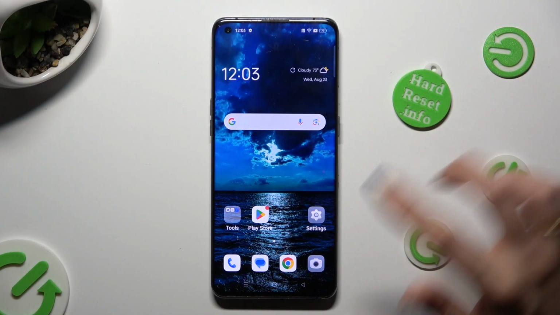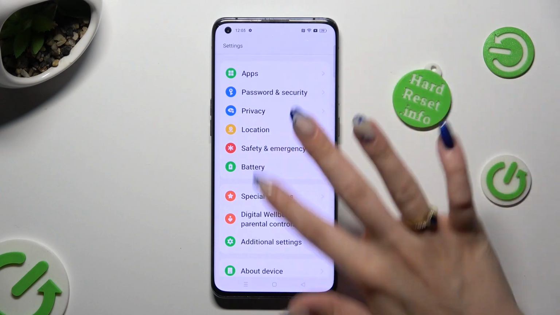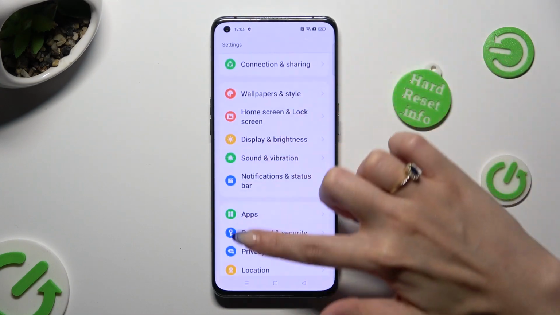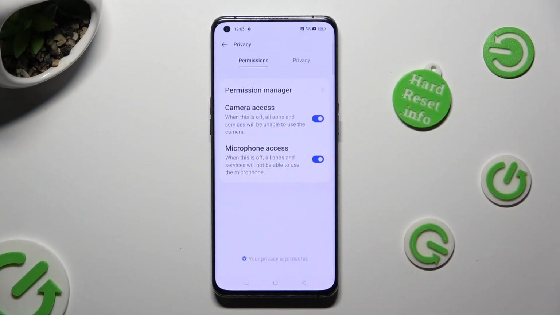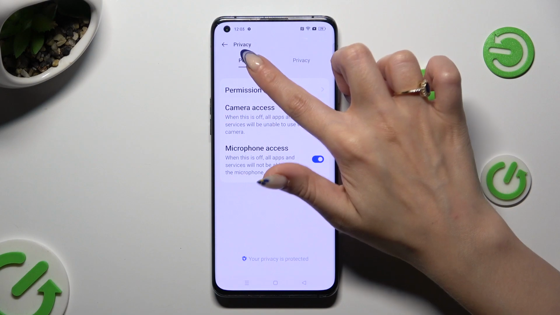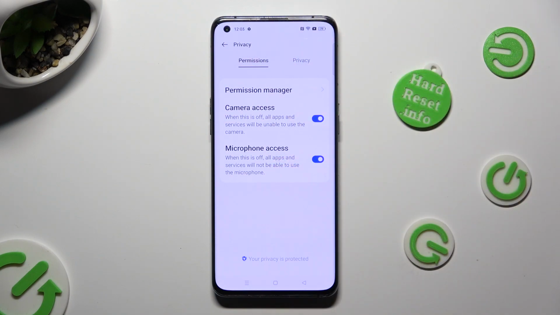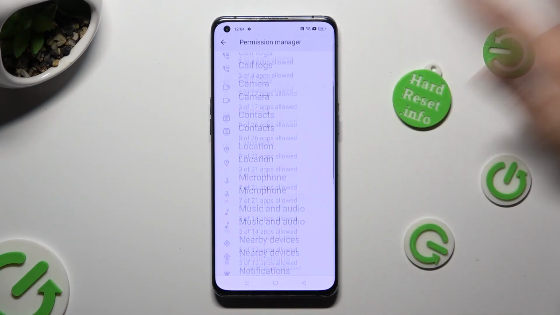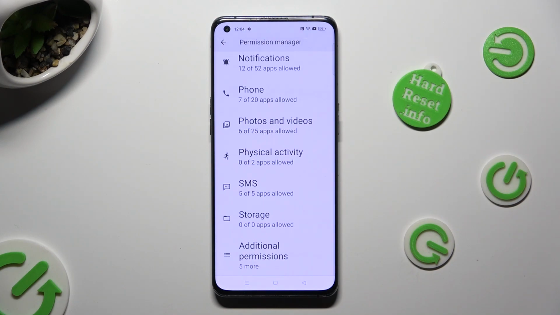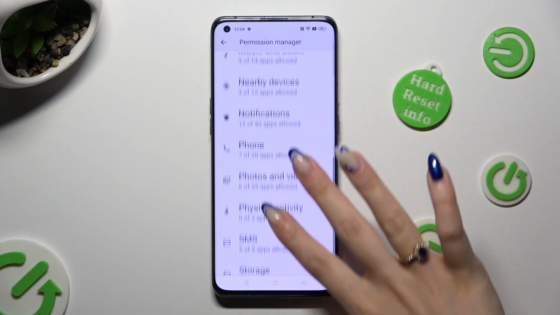Start by opening Devices Settings and scrolling down to access Privacy section. Now tap on Permissions on the left if they are not already on, and hit Permission Manager. Finally, you can select one of your device's features that you wish to manage.